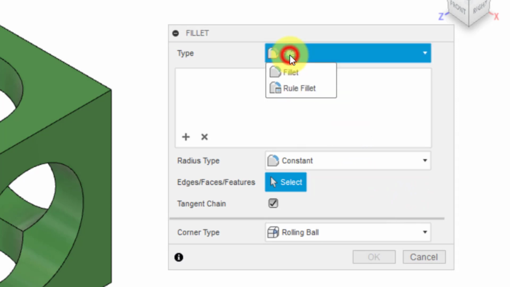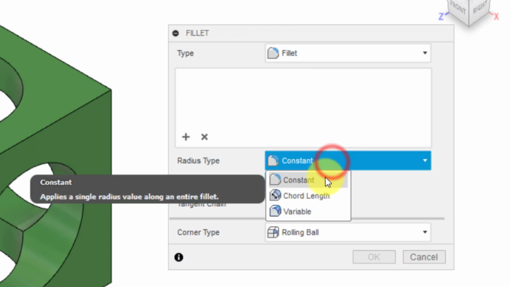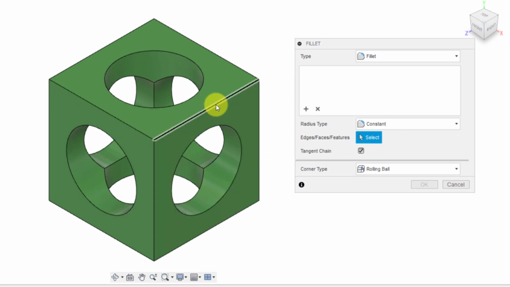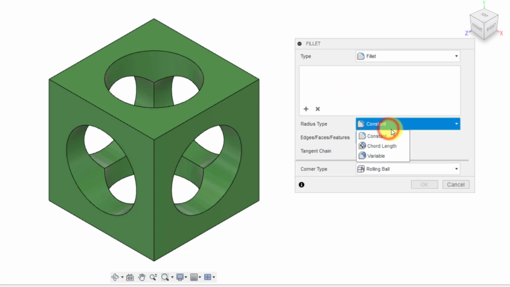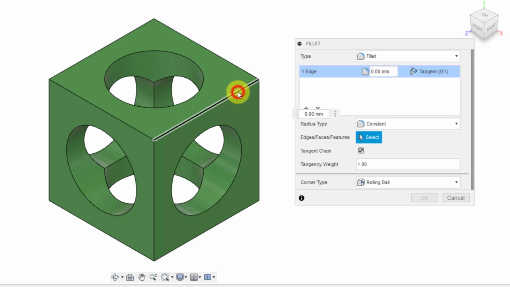We're just going to use a fillet, so a bog standard fillet, and we're going to use what's called a constant. So what that means is when I add a fillet to it, it'll be constant in terms of its size and shape all the way along an edge. And later on, I will show you how you can add variable fillets, which is another technique.